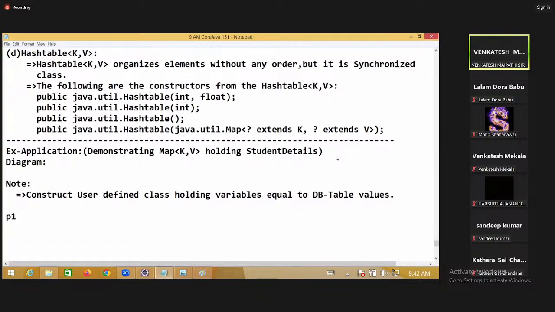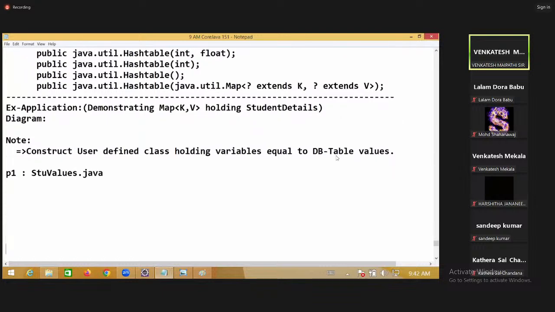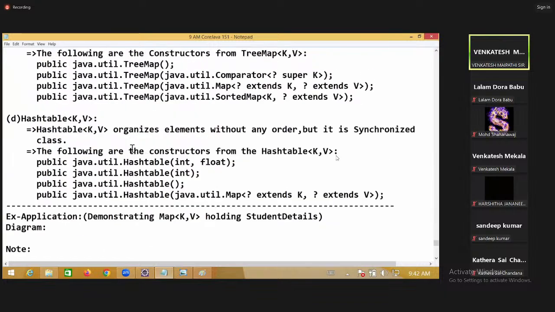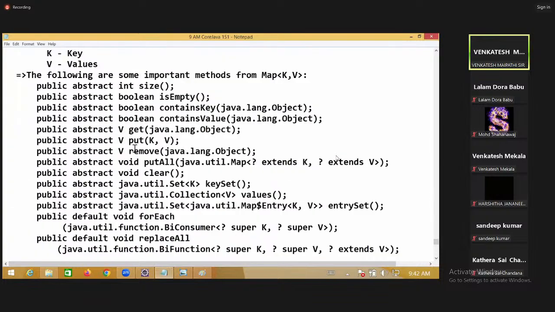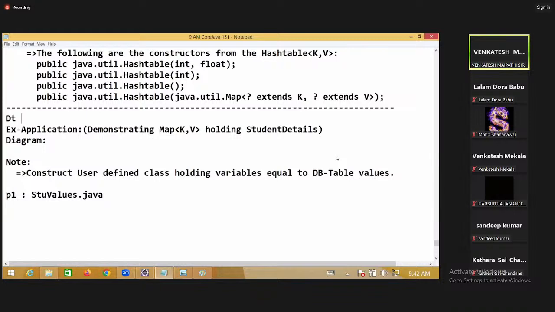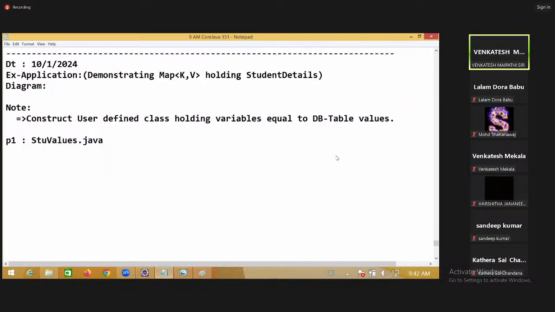Right. I am taking one class in P1, StudentValues.java. I'm going to take StudentValues.java. What is the date today? 10th. StudentValues. Right. Let me construct that.